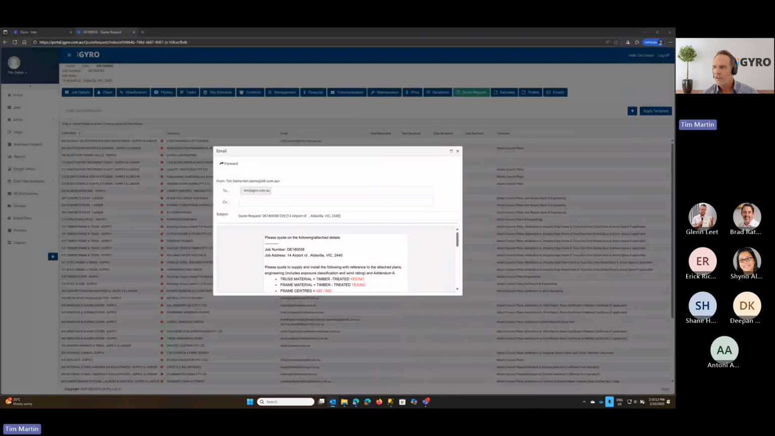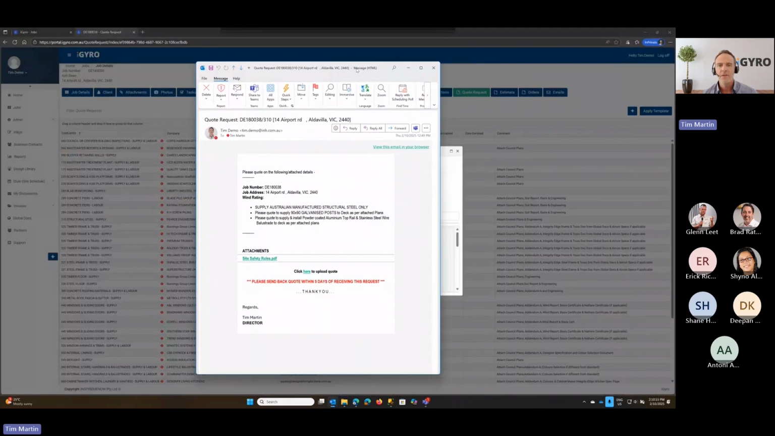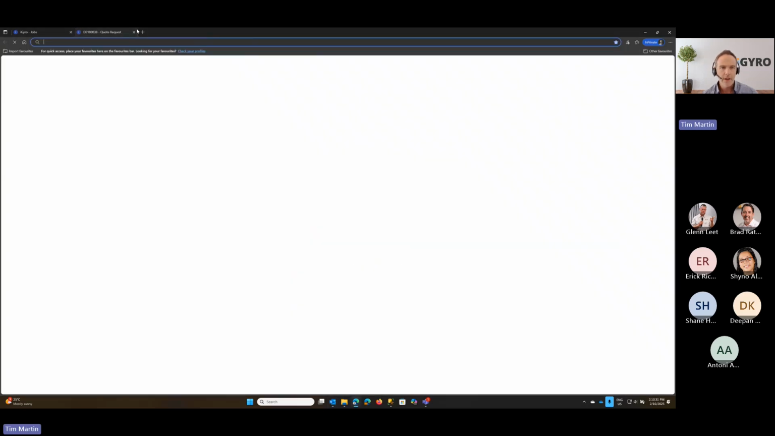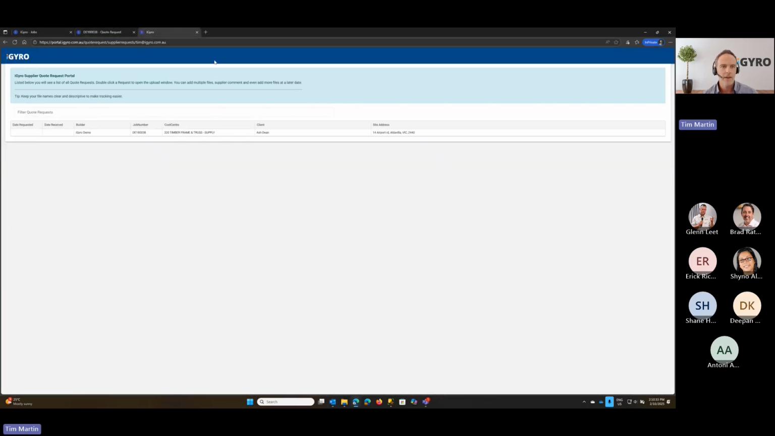Righty, once that's received by the supplier, they will get something similar to this. It's an email with the request details and all the attachments. So the automatic attachments will go in here as well. And they'll have a link here they can click back into the portal. So we'll just pull that up. If the supplier clicks that link, they will get a screen like this, and this will list all of their requests.